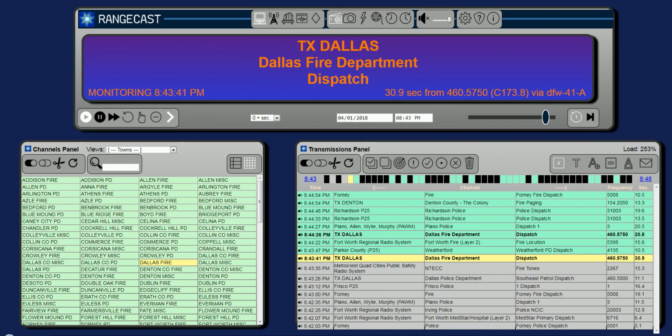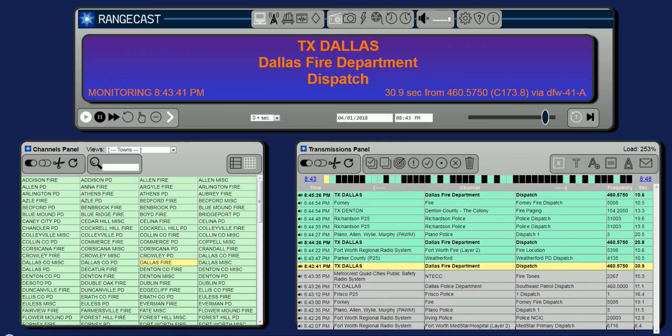In this video, we'll give an introduction to the concept of views in the Rangecast player. When you're using the Rangecast player, you are connected to what's called a world, which is a set of channels that you have both authorization to monitor and that you have asked to monitor. In many cases, for most customers, there will be a single world that contains all the channels in your metropolitan region that you are interested in keeping track of.